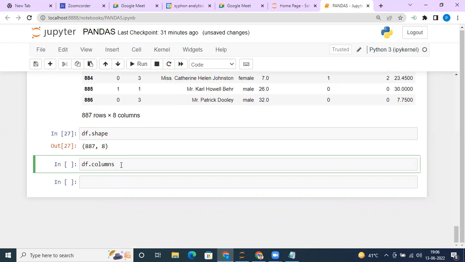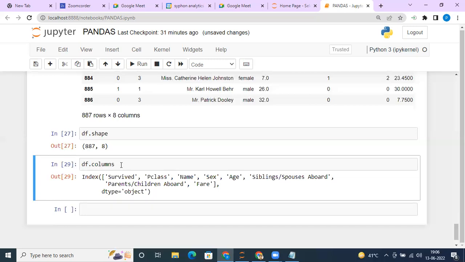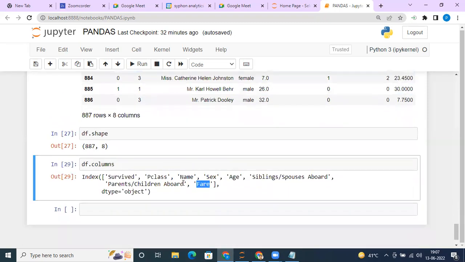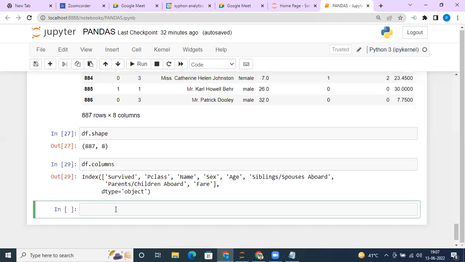It doesn't matter how many columns there are, even 150, you will get all the names visible in front of you. For example, these are the columns: survived column, passenger class column, name column, sex column, age column, sibling spouse column, parent children abroad column, and fare column. So all column names will be visible here. In this case there are 8, so it is very easy. But if you have 150 columns, some will not be visible in the data frame, and I want to see them from here.